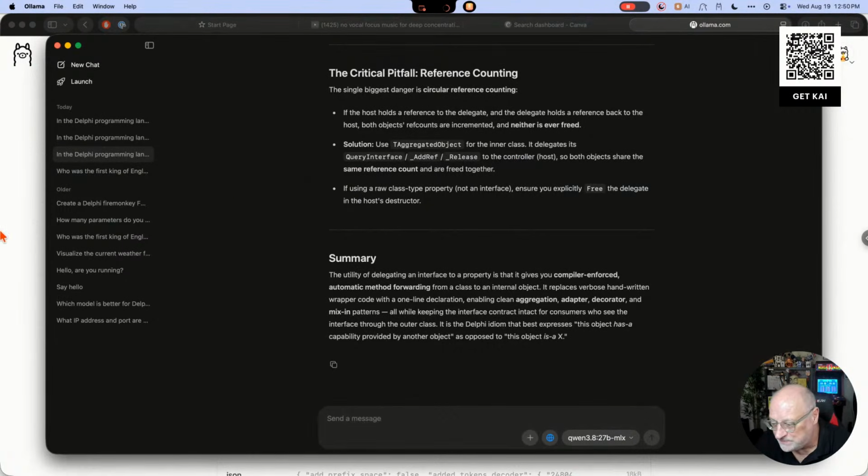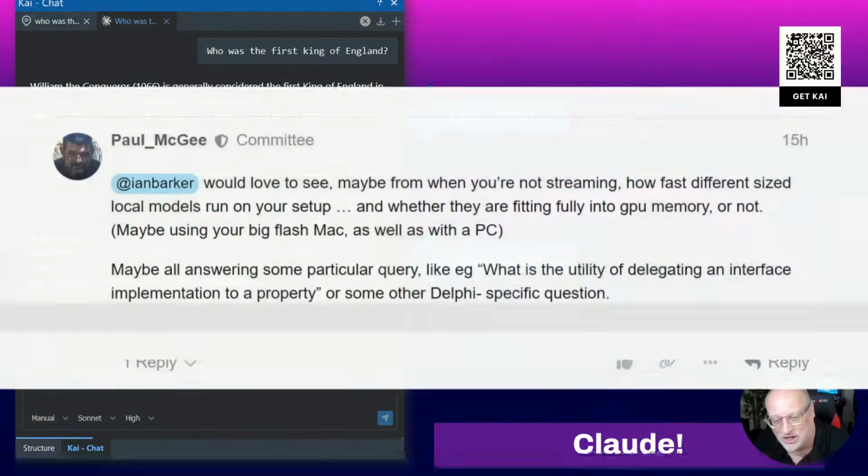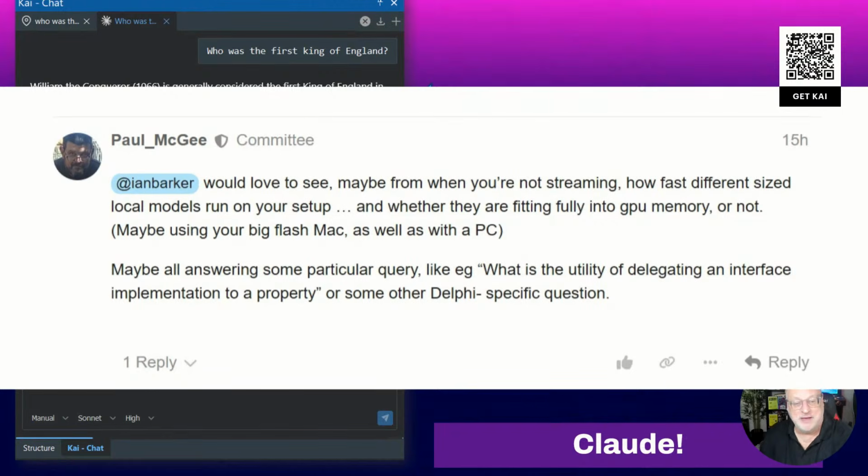where is Paul McGee? Paul, are you still in the chat? I hope you are. Okay. So what I got was Paul McGee, rather cheekily. I'm just going to close this for a second. Hang on. Paul McGee said to me, he was in the Australian Delphi User Group. He said, I would love to see, maybe from when you're not streaming, how fast different size local models run on your setup, and whether they are fitting fully into GPU memory or not. Maybe using your big flash Mac as well as with a PC.